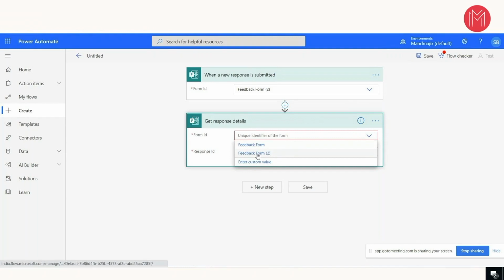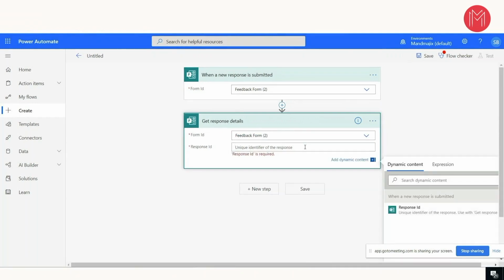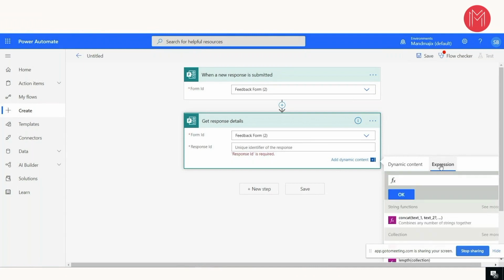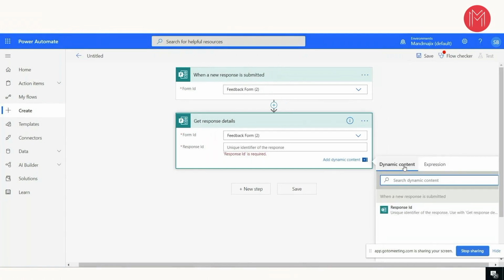Selecting it again, and response ID. So how do you bring out the response ID? You have to bring the response ID using the dynamic content. The moment you click here, it will take you through the dynamic content and the expression. Expressions we will discuss later. They have to do with variables and strings, that means appending something with other strings. So dynamic content is more useful.